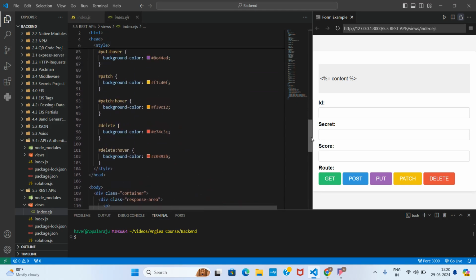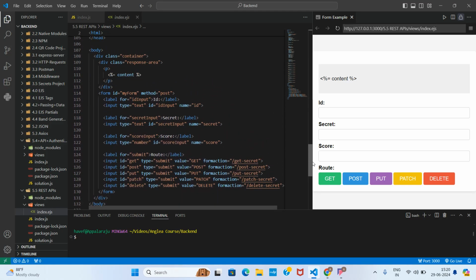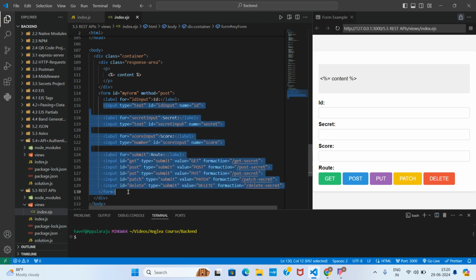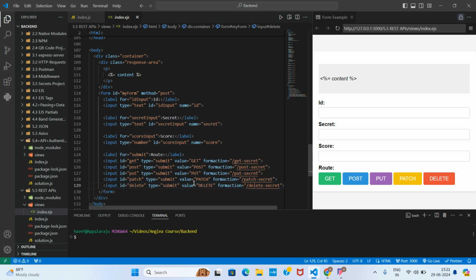Here's the form. You can see this is my form, and there are inputs available. It's in the form of buttons, submit buttons, and those were all inside the form. And here you can see the method is post, maybe because we're entering the input. So everything belongs to the post.